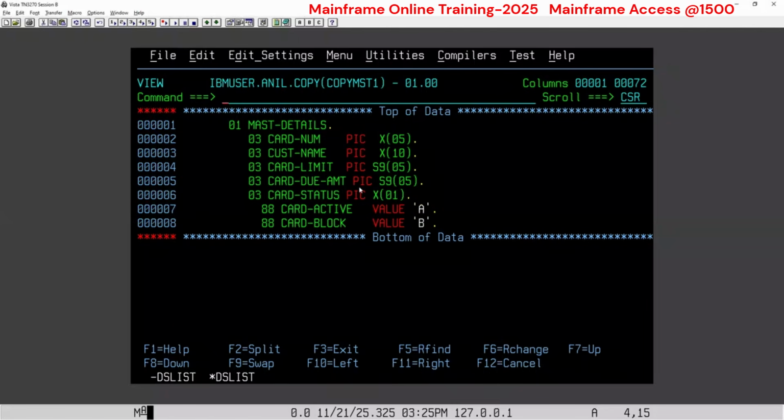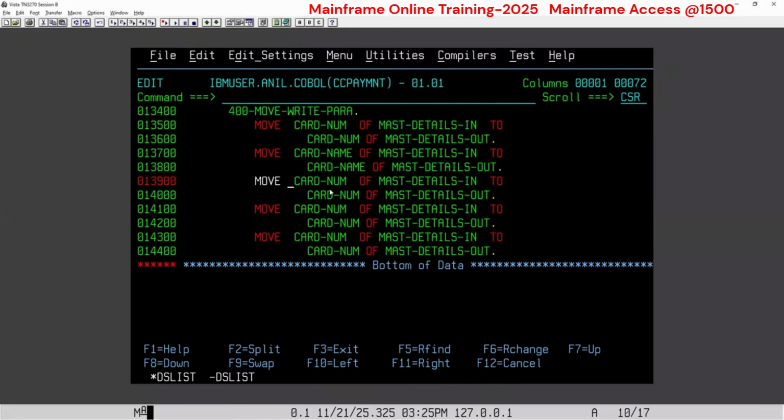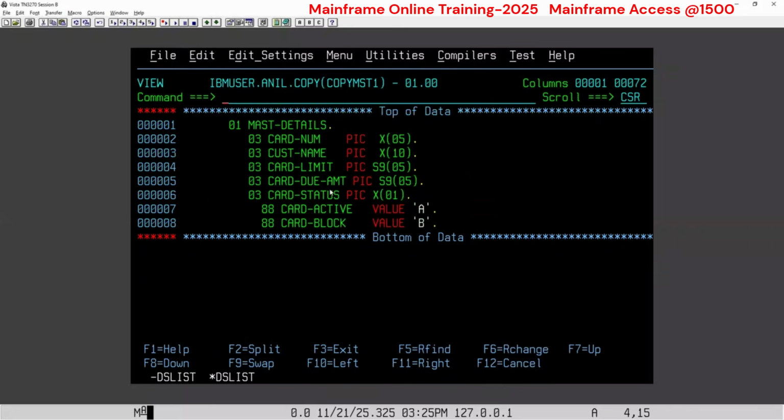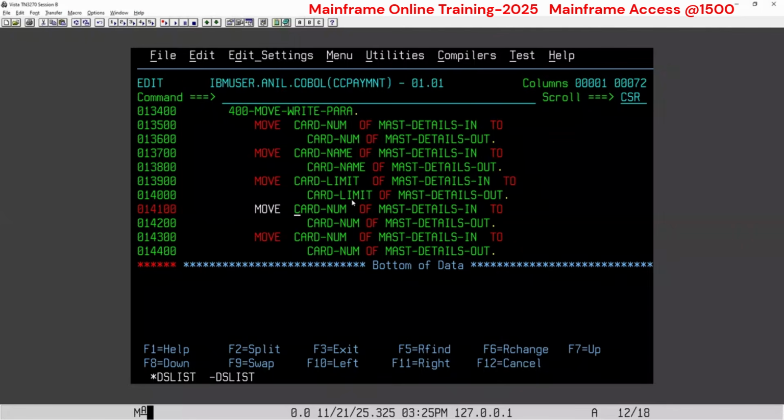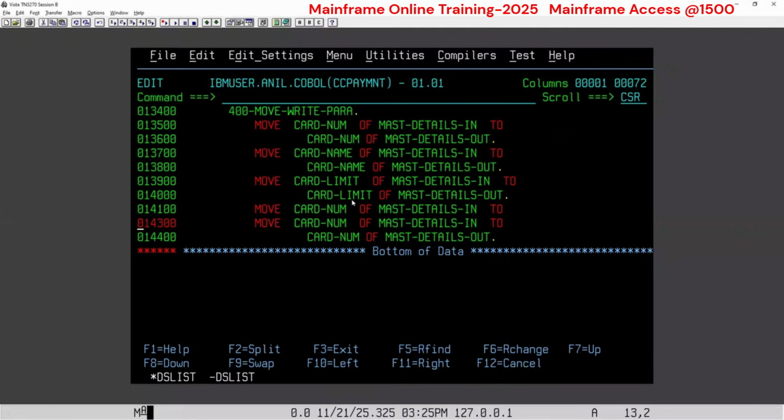This is card limit to card limit here. Some corrections. And then you have the card due amount. Now this is not the card due amount. What you need is to move the total, the one which you calculated, guys. This is the total due amount that you calculated in this program. So this card due amount, this is what you need to do in this program.